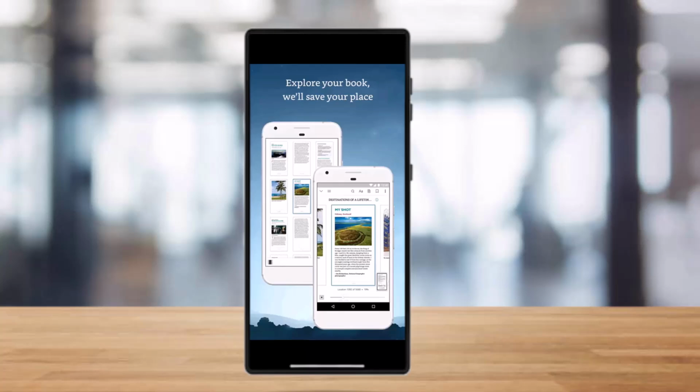So if you're going to follow these, then you can simply highlight and export your Kindle notes according to your choice.